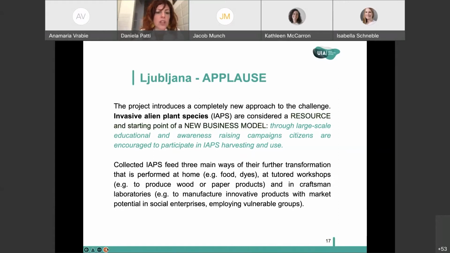So for instance, it could be at home, different activities that you can do, as well as in companies, laboratories and workshops that could be carried out, looking also at the local dimension. For instance, how social enterprises or vulnerable groups could also be involved in developing new ways of thinking about the reuse of what would be natural waste somehow. So with the next slide.